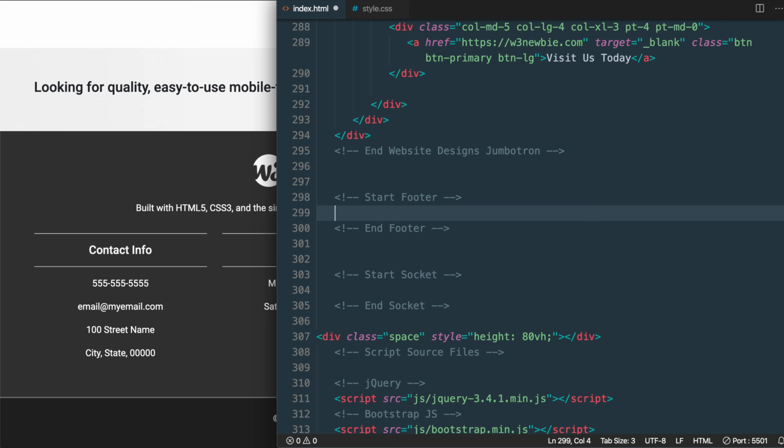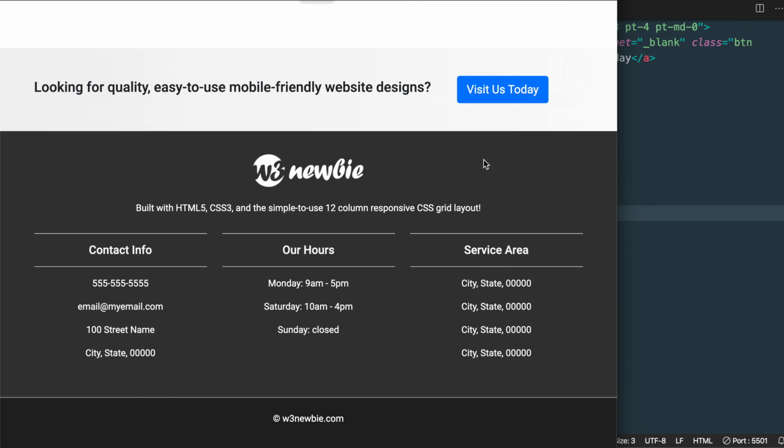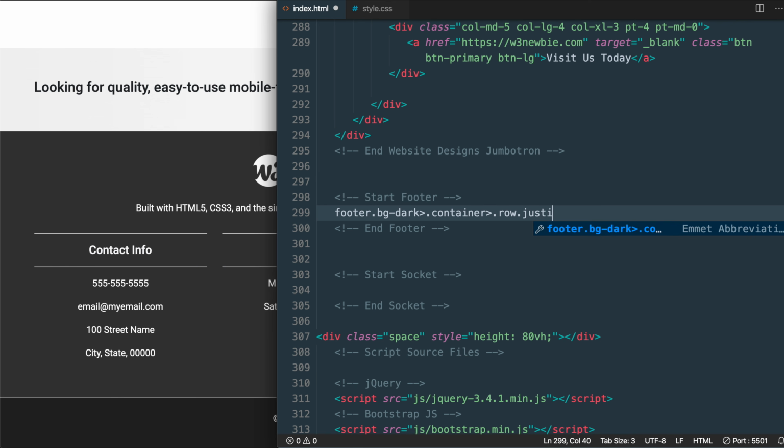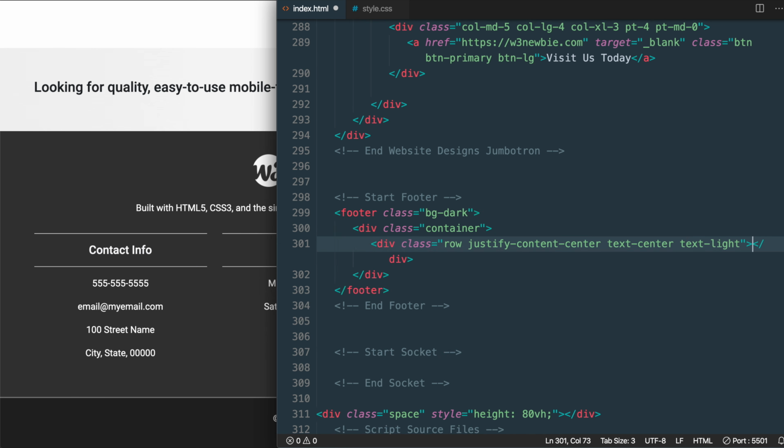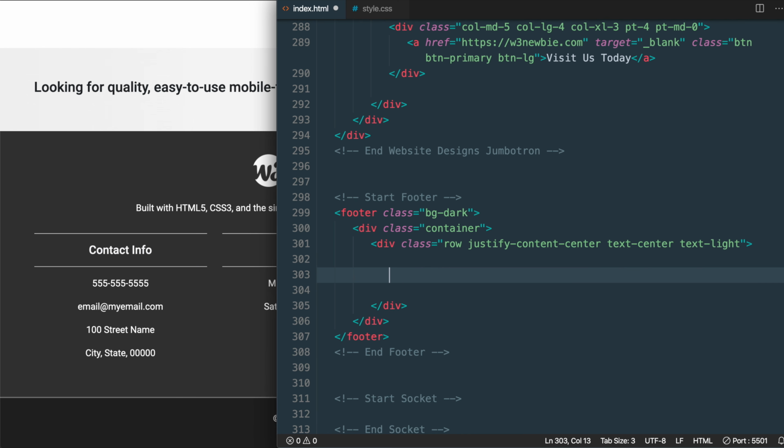And we're going to use the footer tag here. So we'll give it the bg-dark background color for now, then later change it in the CSS. And we'll also add our container inside of the footer, then our row. And the row here, we're also going to give a class to center our content, which is going to be the justify-content-center class. Then in addition to that, we're going to center our text using the text-center class. And we're also going to make all of our text inside of the footer white in color using the text-light class.